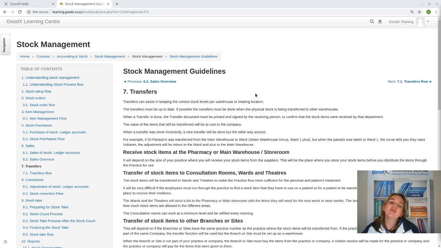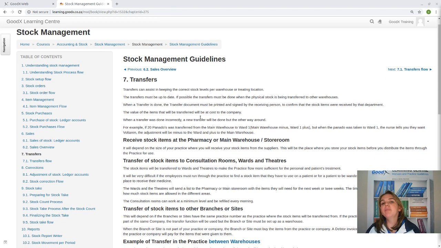The transfer is only applicable when you work with multiple warehouses. You will always have your receiving warehouse, and from there you will have multiple other warehouses. When you receive your stock and the other warehouses need stock, you have to use a transfer to transfer it from your main warehouse to the other warehouses.